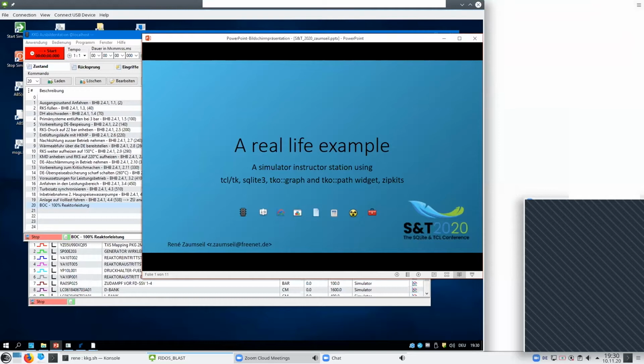Hello, my name is Rene Zaumseil, and I would like to present a real-life example. I will show you our simulator Instructor Station. It was built using TCL/TK, SQLite, the graph and path widgets, and zipkits.